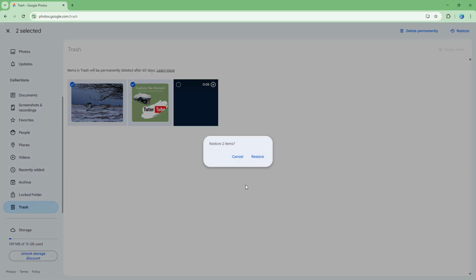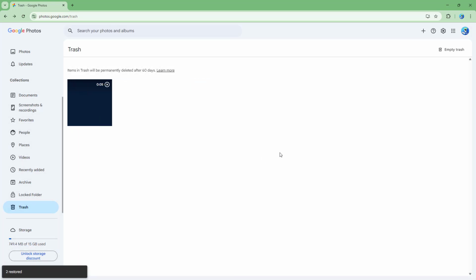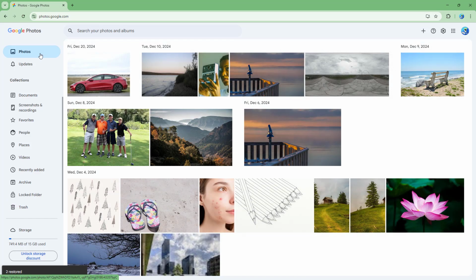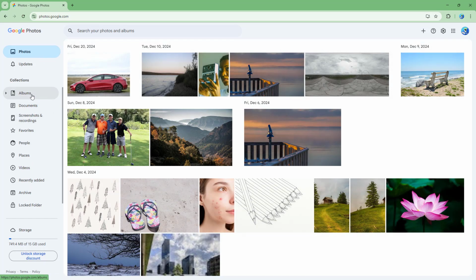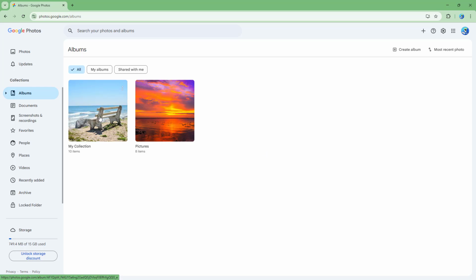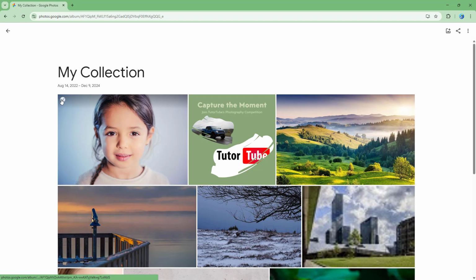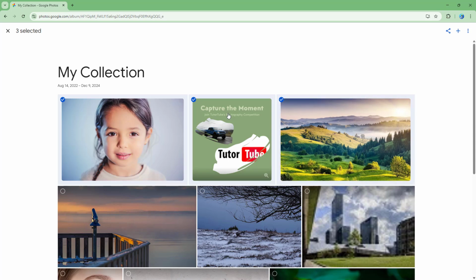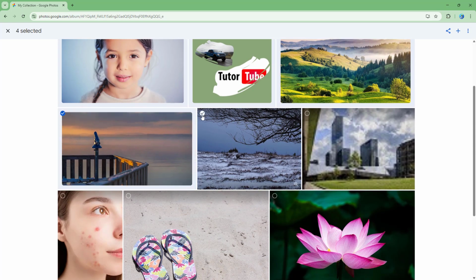Go ahead and click on restore and those two items will be sent back onto your main photos section and they will be recovered. So let's say, for example, if I were to go onto albums right here, you can see that I got these collections right here. I just restored it so I could see it.